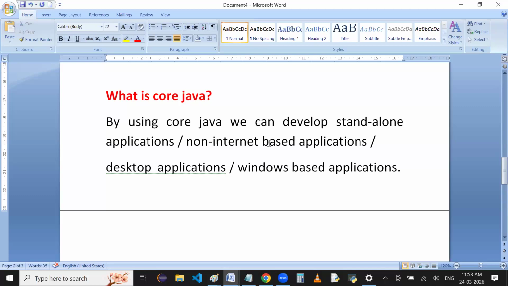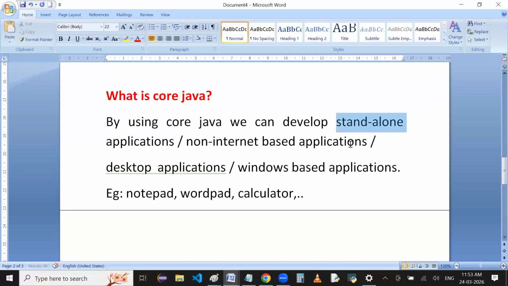Now you guys are getting a doubt. Sir, what is called a standalone application? Example, very simple. Notepad, WordPad, calculator, like this. Sir, why are you calling it a standalone application? What is called a standalone application or non-internet based application or desktop application or Windows based application?